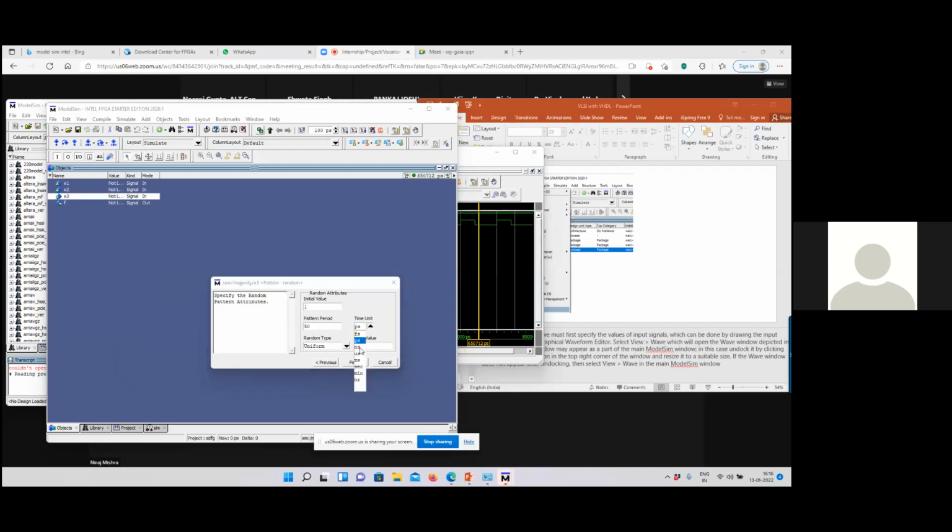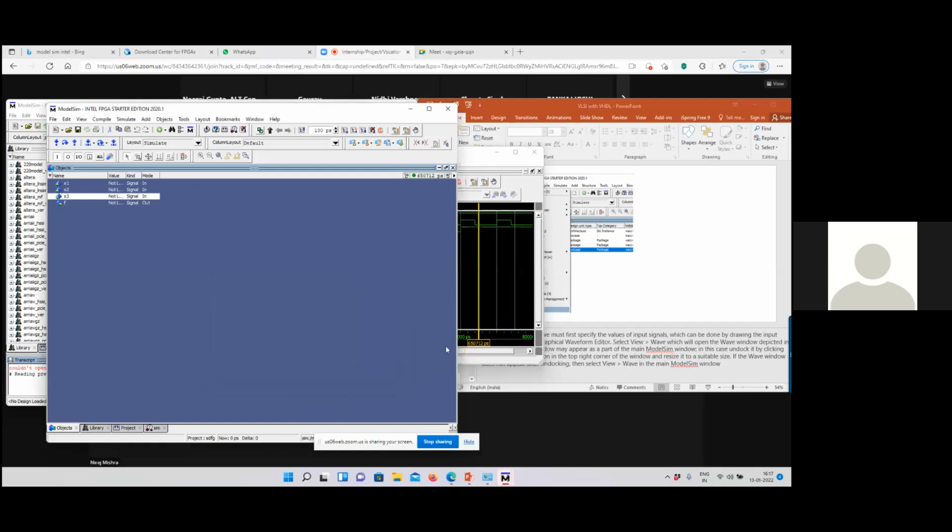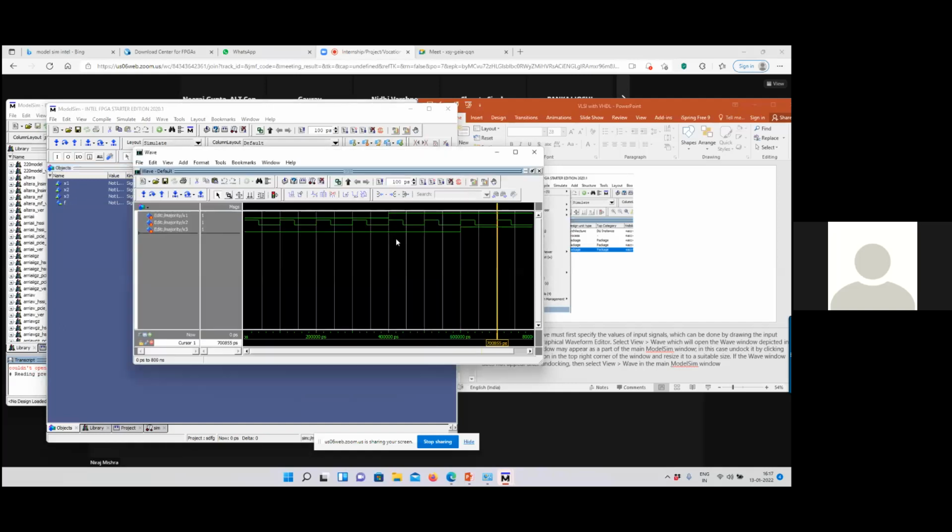Pattern period, say nanosecond, say 200. Random type, uniform, or you can say exponential or Poisson, say finish. So you observe that default some values has come.